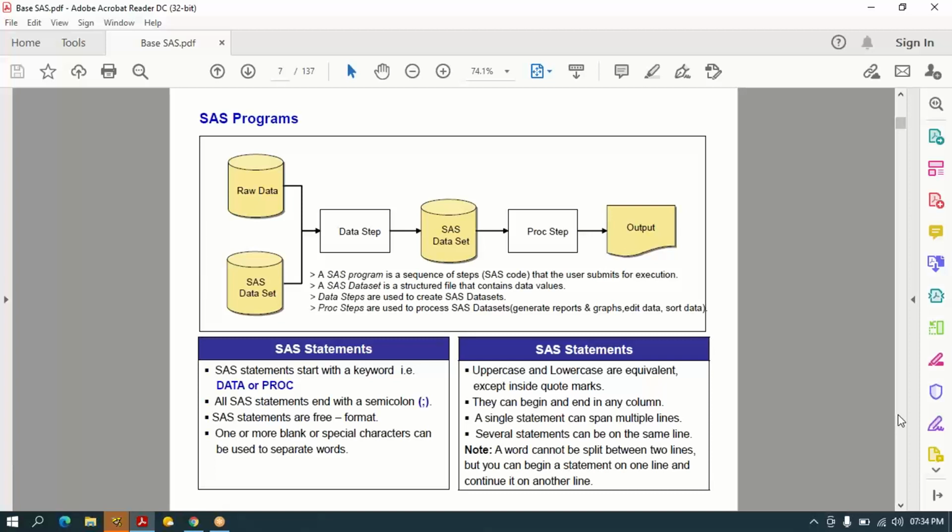It means all the data related things like reading the data, extracting the data, modifying the data, combining, and creating a new variable. All the data creation part will use the data step, and the proc step is majorly used once the data is ready. If you want to do an analysis, you will do the analysis with the proc steps.